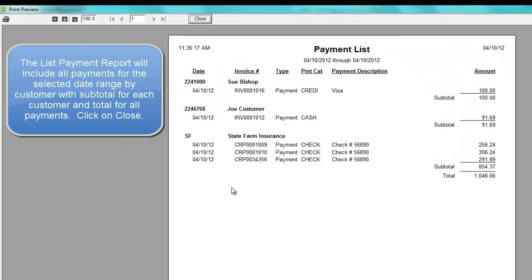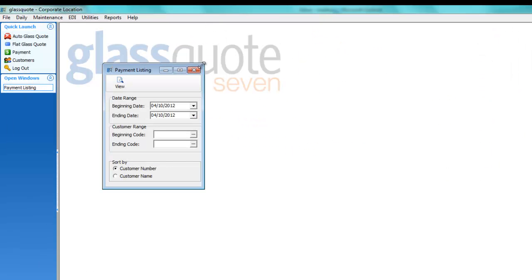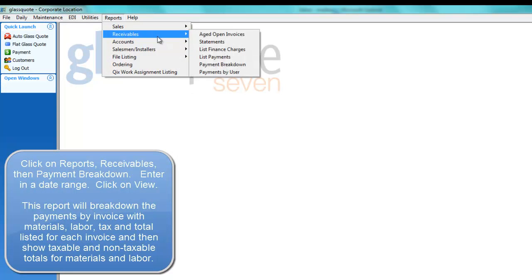The list payment report will include all payments for the selected date range by customer with subtotal for each customer and a total for all payments. Click on Close. Click on Reports, Receivables, then Payment Breakdown. Enter in the date range and click on View.